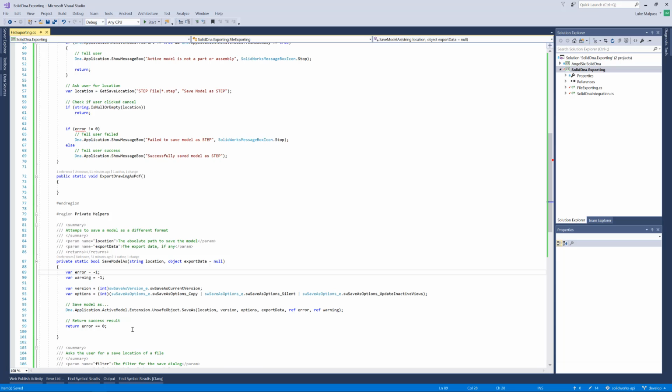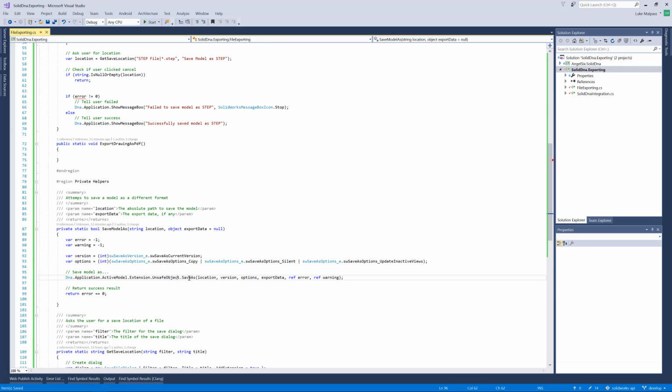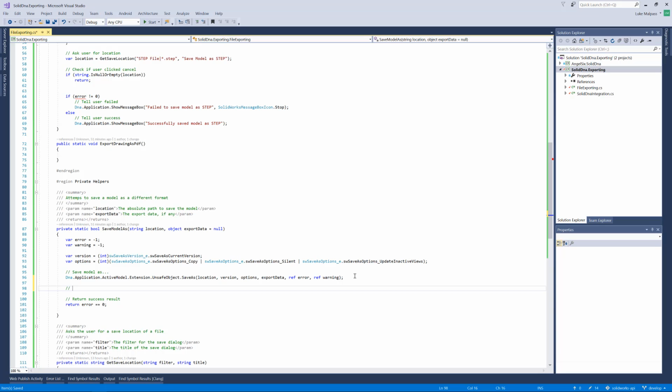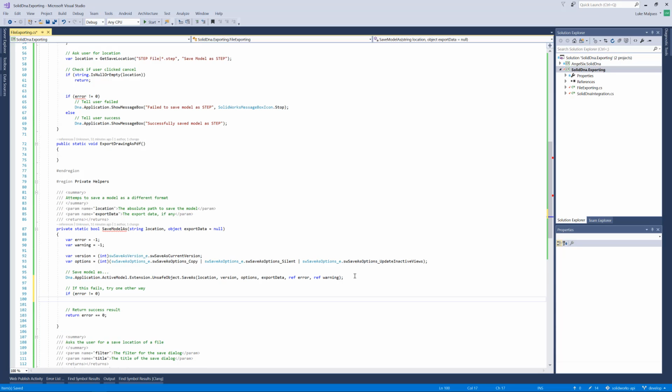And then there's actually another way, I think, as well, I remember. So if this fails, let's do one more check. If this fails, try one other way. So if errors isn't equal to 0, then I believe the other way is DNA application active model, and then it's on the model itself. So it's unsafe again on the model. It's called save as, yeah, just save as, isn't it? On the actual model instead of the extension.